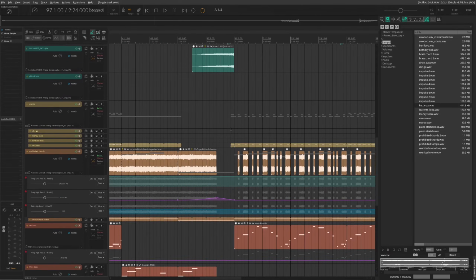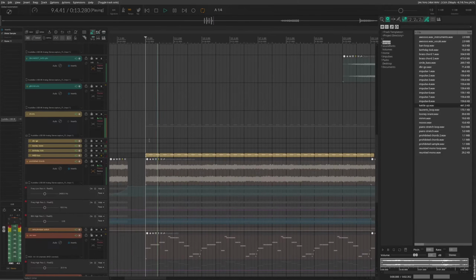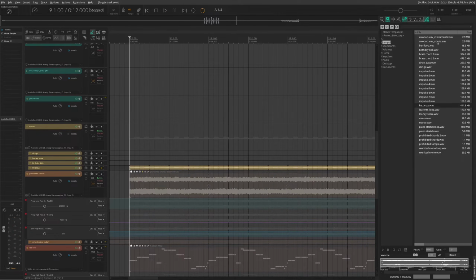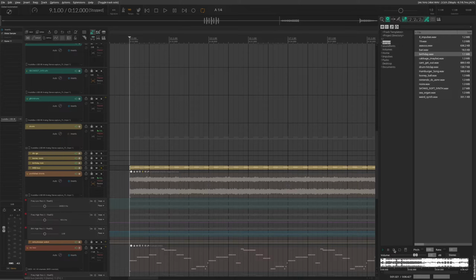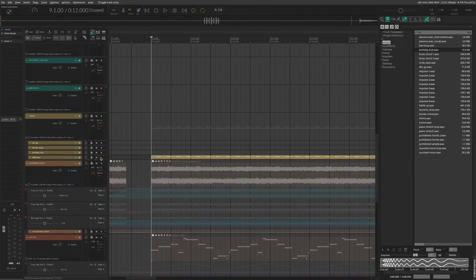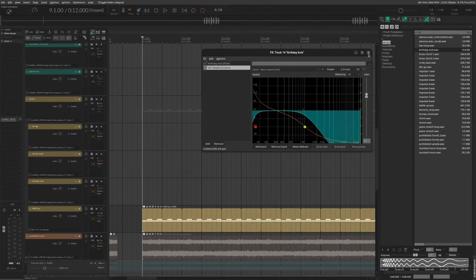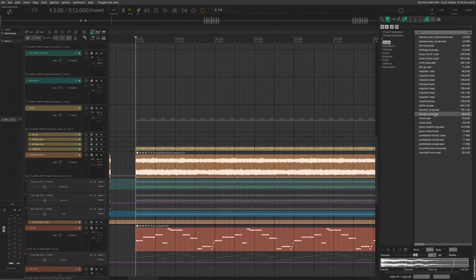Now we get to the actual MIDI drums. So that kick is from this sample, right at the start there. And I don't think I did much. Just a low pass, that's all I did. That snare is just this sample pitched down a little bit.